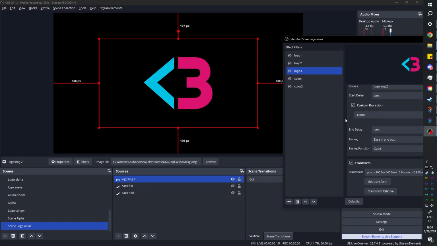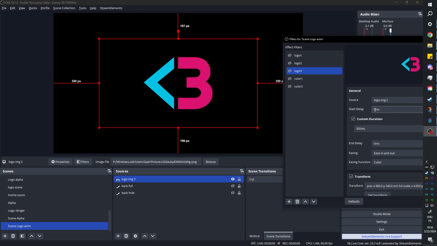For the duration, we want this to be a little long. So basically it's going to be disappearing because we told it after logo 2 to start its fading out animation. So logo 3 is going to happen while it's fading out. Let's put a full second. Actually, let's put 2 seconds for this. We want it to be very, very slow.